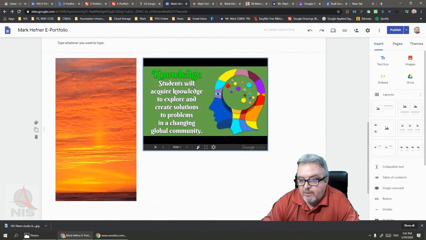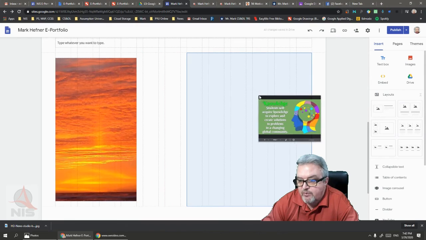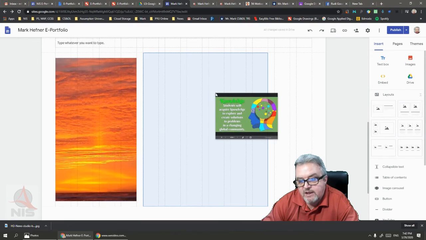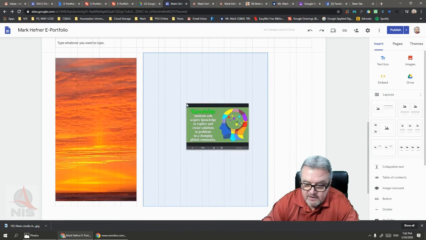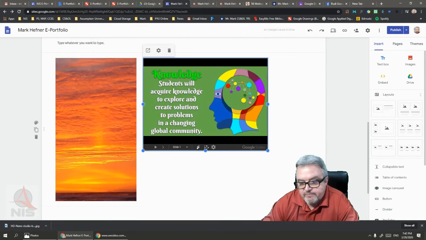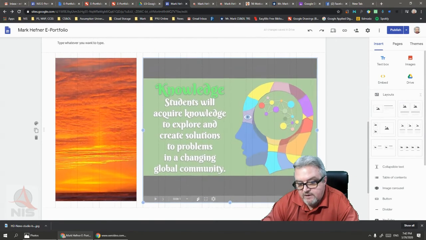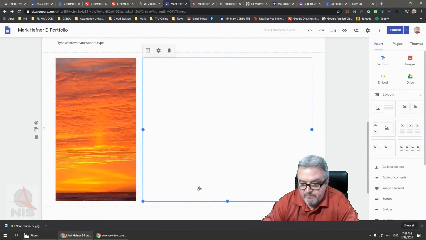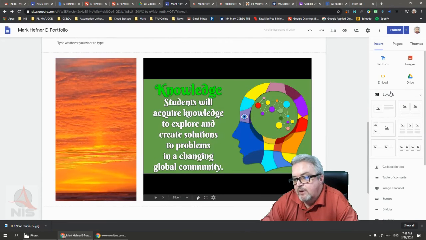So one thing you might want to notice is there's some vertical lines going back and forth, and as you move it, the picture or whatever it is you're doing locks into place, just like that. If I want to make it bigger, I can drag it out to fill the page, like that. Okay, so let's move down.